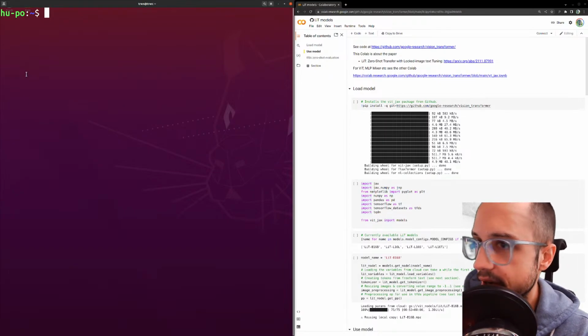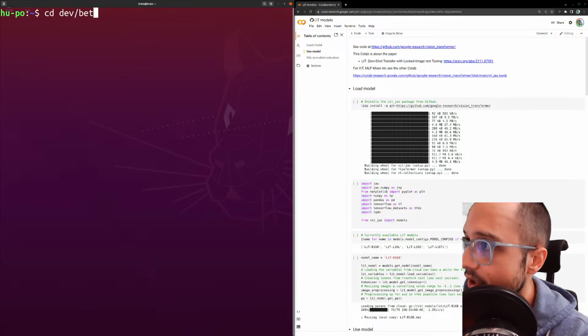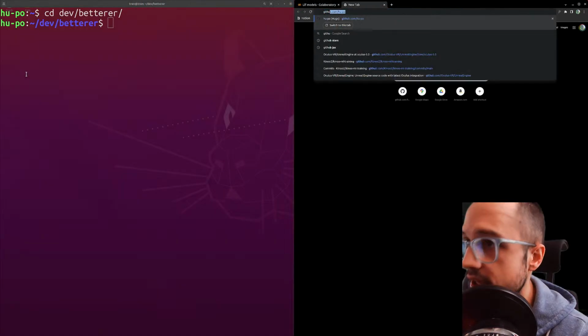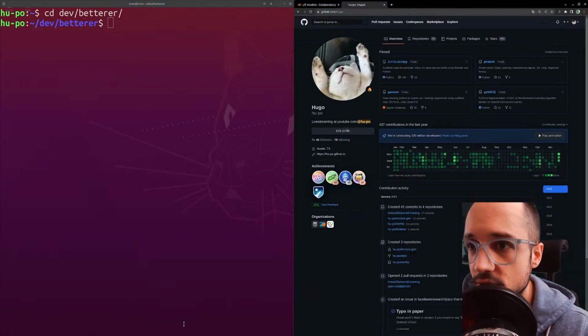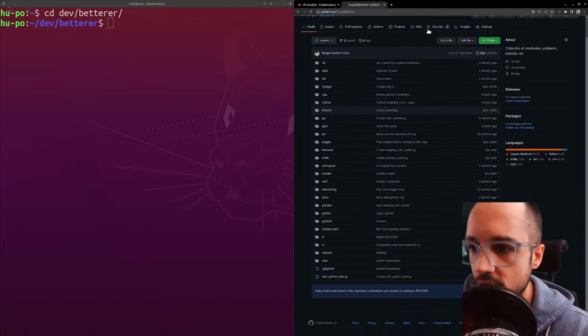First thing we're going to do is open up our terminal here. We're going to go into the dev folder and the Betterer folder. The Betterer folder is a repo that you guys can access, Hupo Betterer. This is where I put a lot of scratch work and little tiny mini projects like this before they're upgraded into an actual full-blown repo. So go ahead and use this if you want, and you can find all the code there.